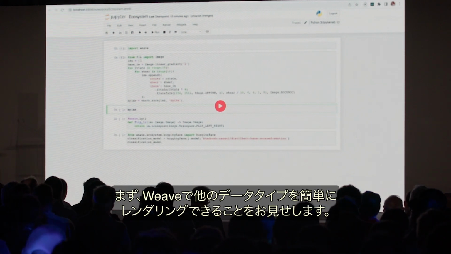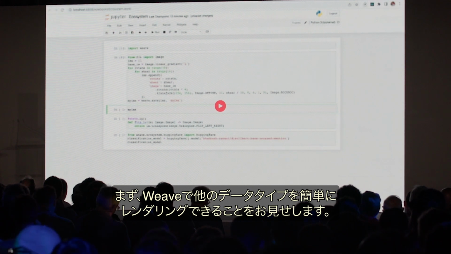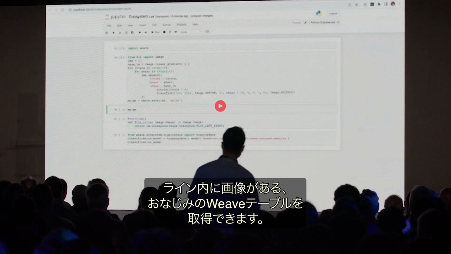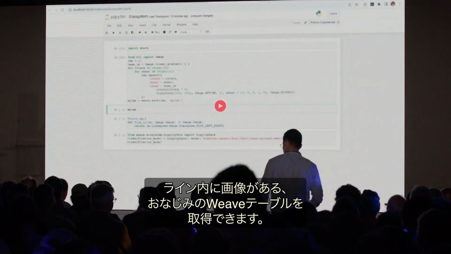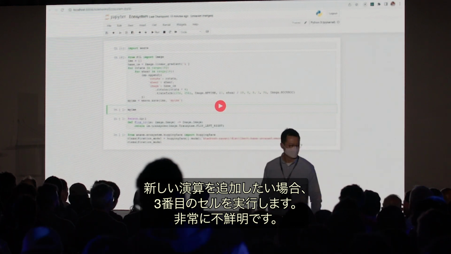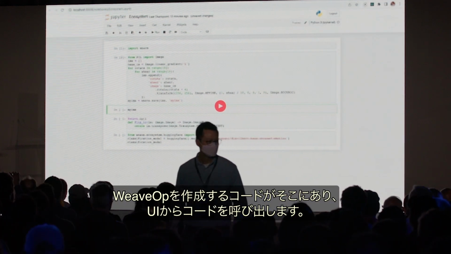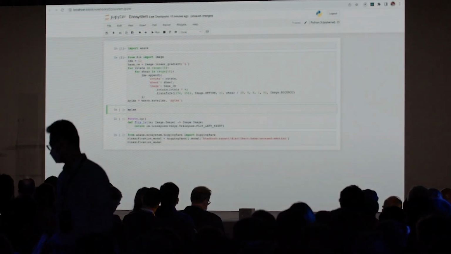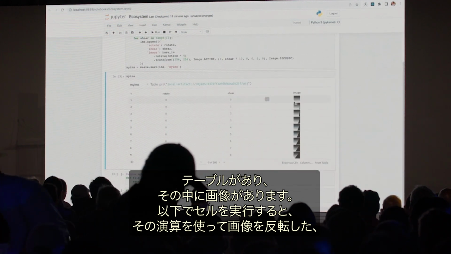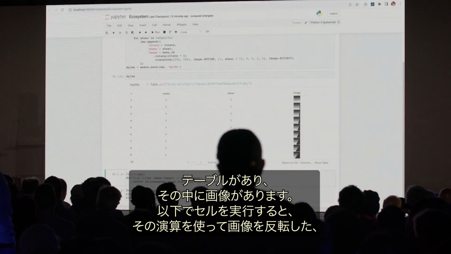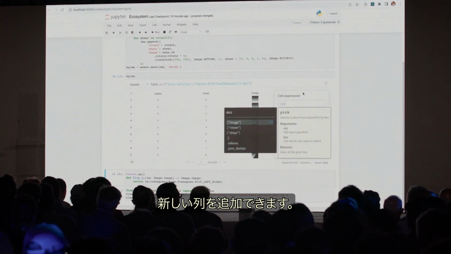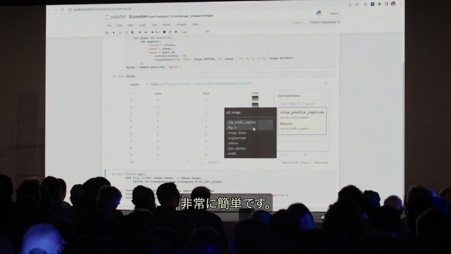So we're first going to show how easy it is to render other data types in Weave. We'll create a list of dictionaries that have some pill images in them. And when we run that top cell, we'll get a familiar Weave table with the images inline. If we want to add a new operation, we'll run the third cell. It's very blurry. There's code in there that creates a Weave op, and then we call it from the UI. So here's our table with images in it. We run the cell below, and now we can add a new column that uses that operation to flip the image from left to right. Super easy.